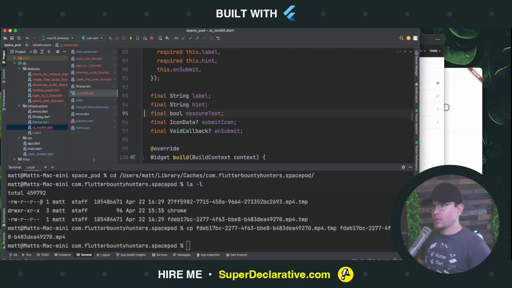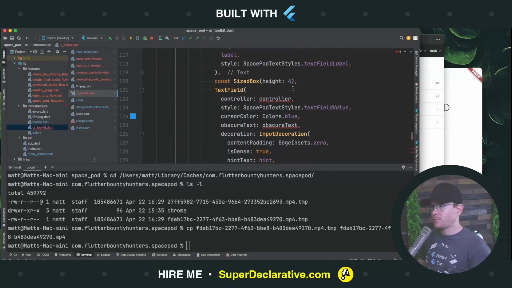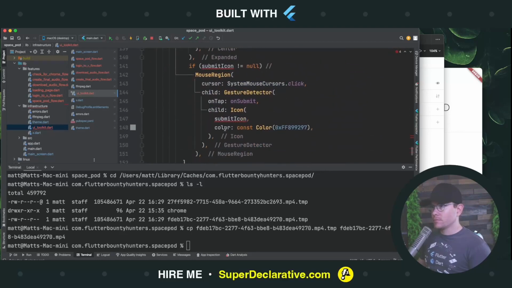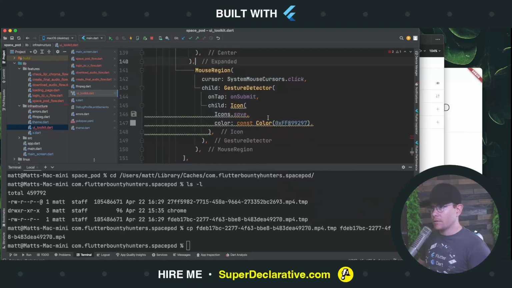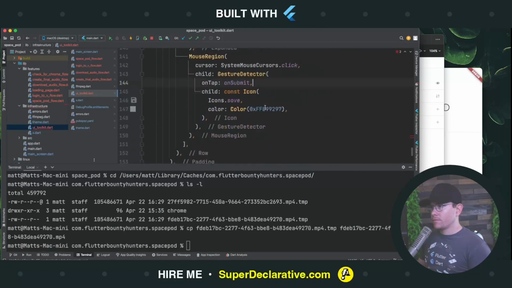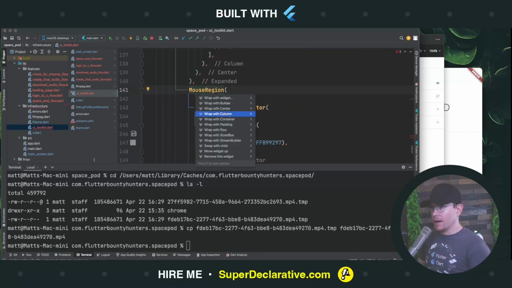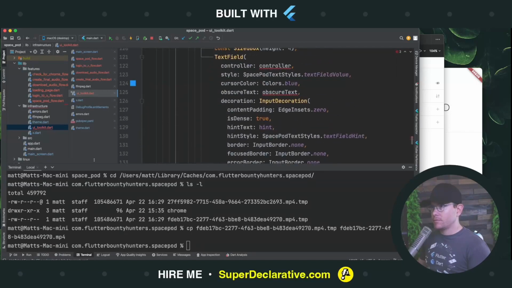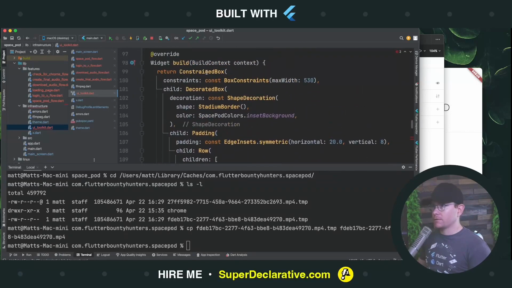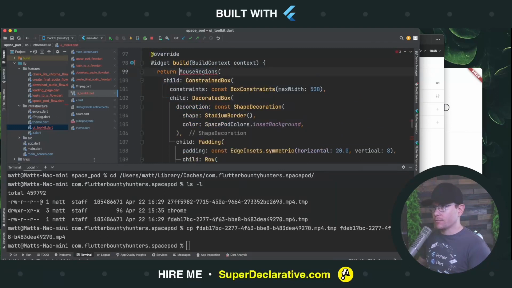So get rid of the controller, get rid of obscure text, get rid of the icon data. This is going to be icons save, and it's always going to be there. We don't need to change the mouse region should actually apply to the whole thing now. Because when the user taps anywhere on this thing, we want to launch a file chooser.